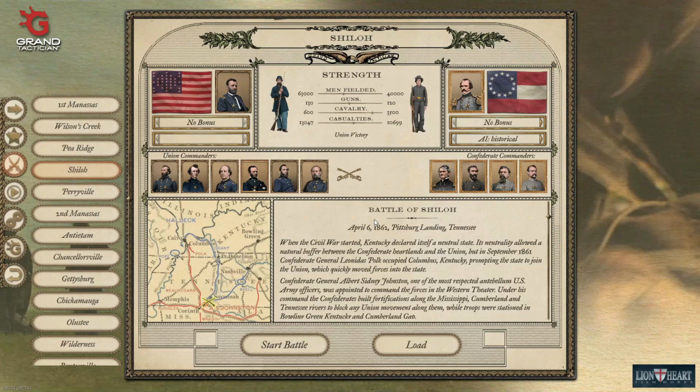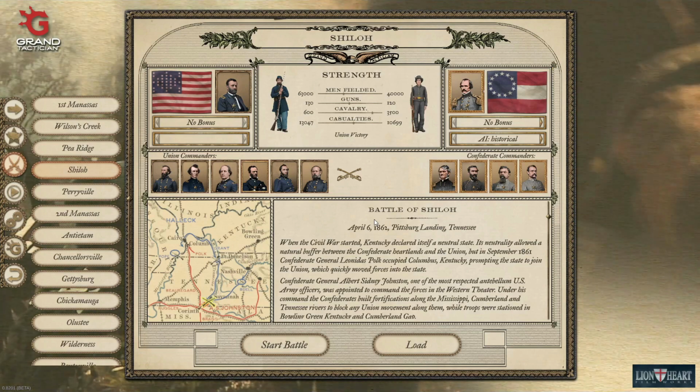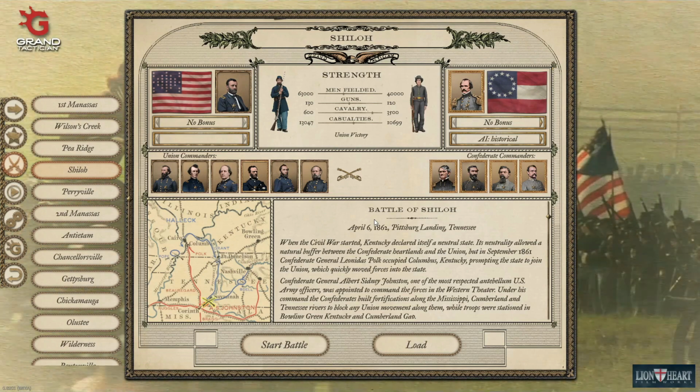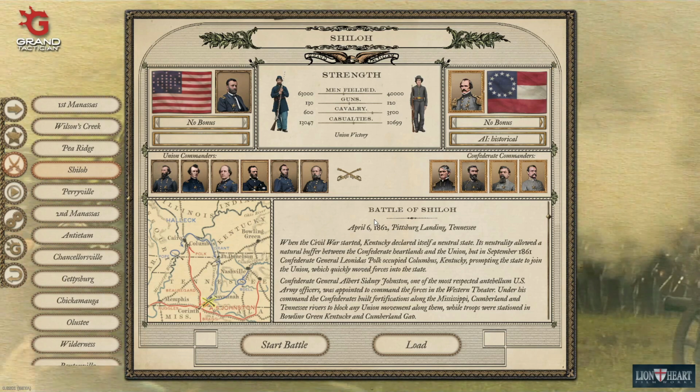Welcome back everybody to another tutorial video, and today we're going to be looking at the battle UI. There are two types of battles in the game. There are the historic battles, which we're looking at right now, and there are also campaign battles. Let's take a look first at the historic battles.